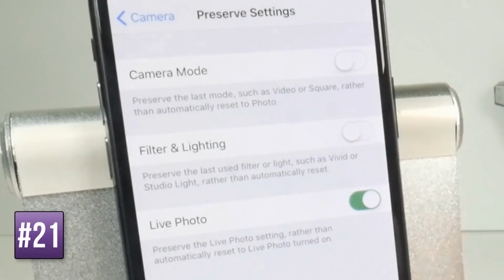Same for the portrait mode. As you mess about with those settings, it will default itself once you exit it. And live photos, again, you can toggle that on and off if you're jumping in and out of the application and you want to preserve your settings.